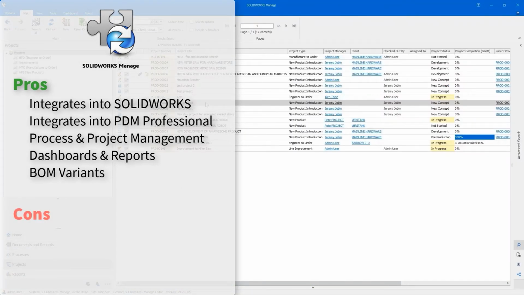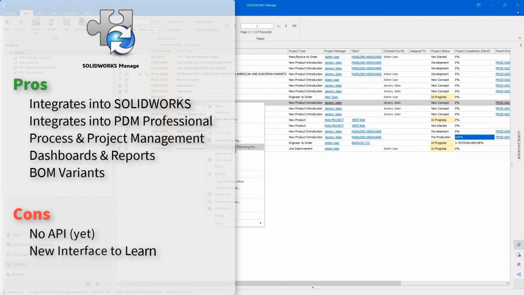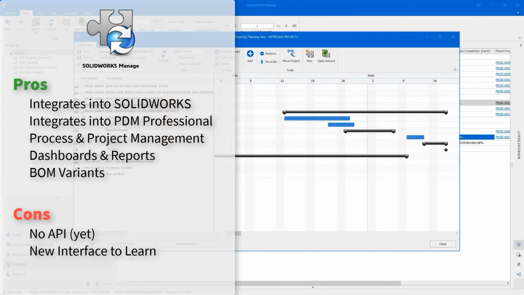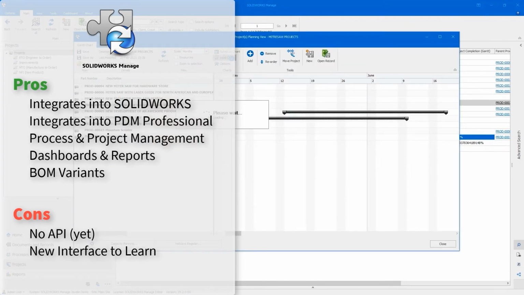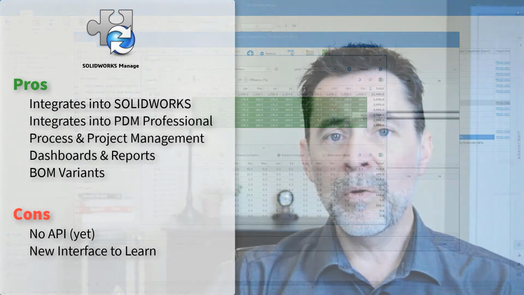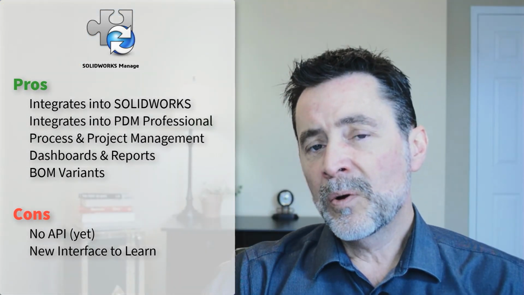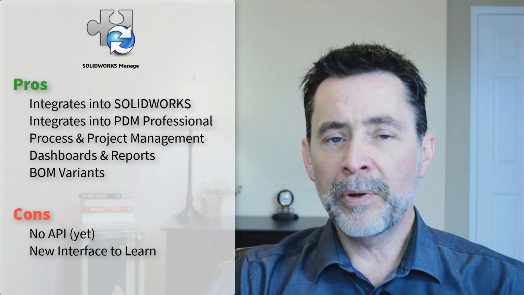The cons are there's no API yet. So it's very configurable, but not customizable. It does have its own UI, so it takes a little bit longer for people to learn and get up to speed with it.